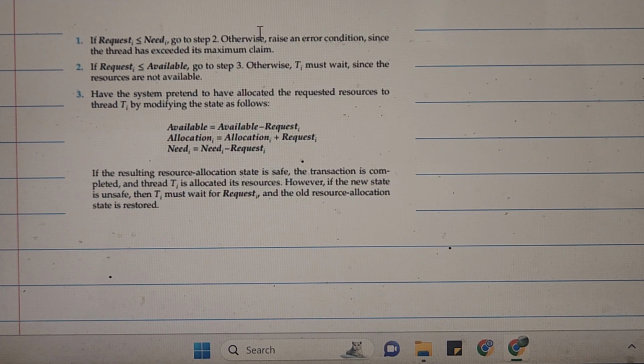Otherwise, raise an error condition, because you've been told this is the maximum I can give you, but you are asking for more than that. So that is an error. If request is greater than need, you will raise an error. If request is less than equal to need, you go to the second step. Again, second step, you will check if request less than equal to available.